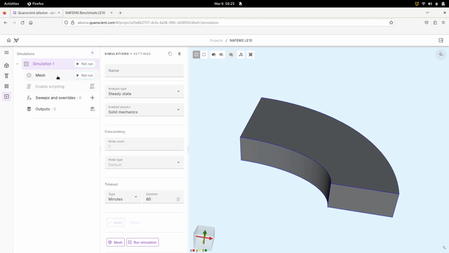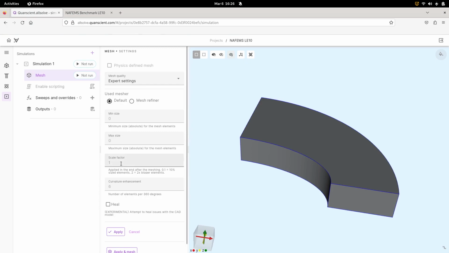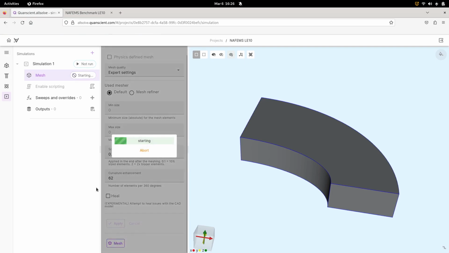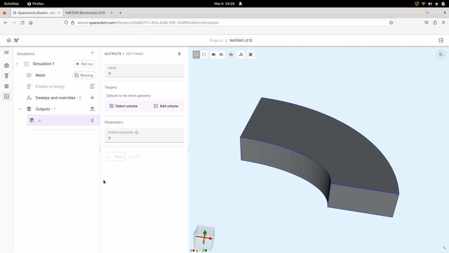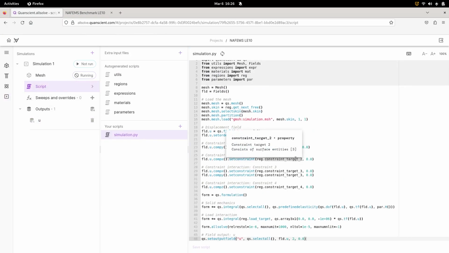So let's mesh. We could ask a bit finer mesh with refinement where the curvature is higher. Now this mesh is artificially chosen to lead to around a bit more than 1 million unknowns. Now we will also want to see the displacement field U everywhere, and we can already prepare the script to output exactly what is required by the NAFEMS benchmark. So this is what is required.